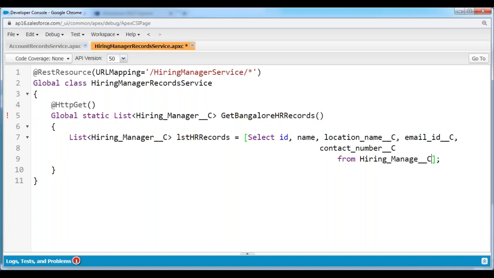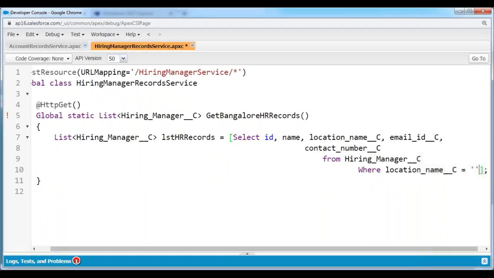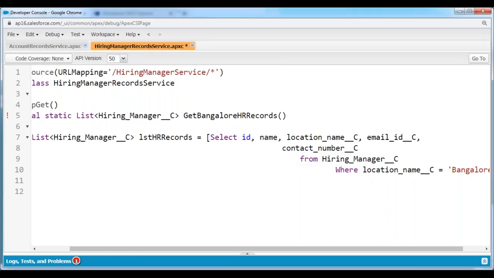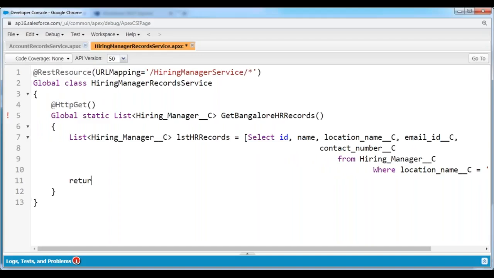where location name equals Bangalore. I'm giving that condition where location name equals Bangalore. So whatever the hiring manager's information whose location is Bangalore, I'm collecting all of that information. Then I would like to return lstHRRecords. So I'm going to be exposing all these hiring manager records whose location is Bangalore.